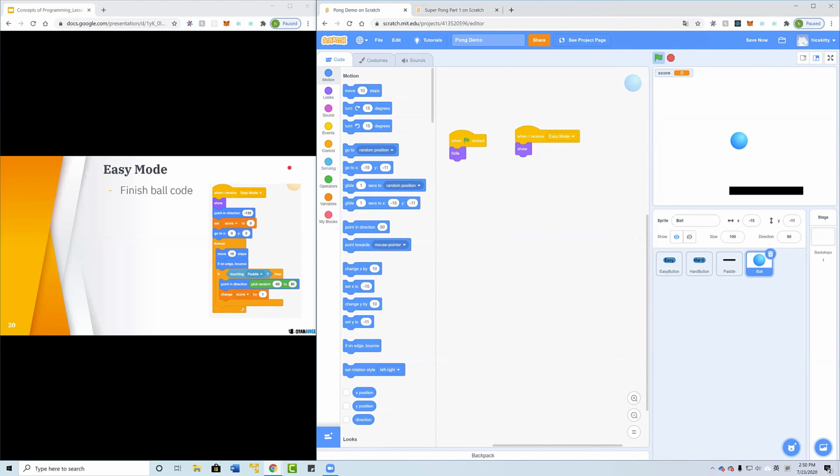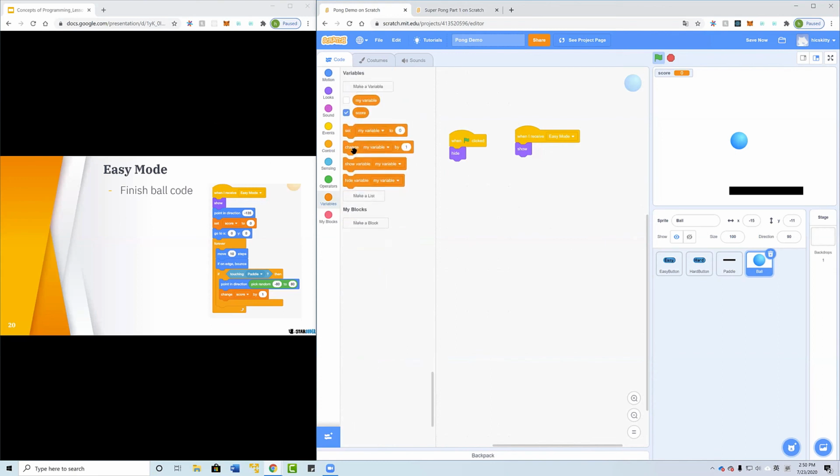Okay, so it looks decently good. Again, if you guys have questions or problems, type to starcoder.org assistant or me. The next thing we're going to do is set the value of score to 0.